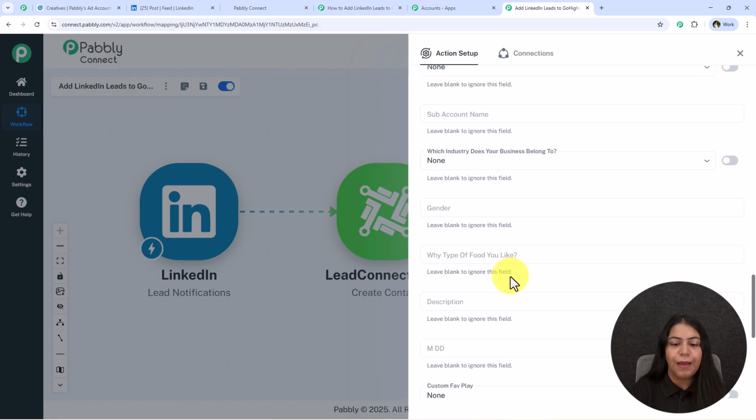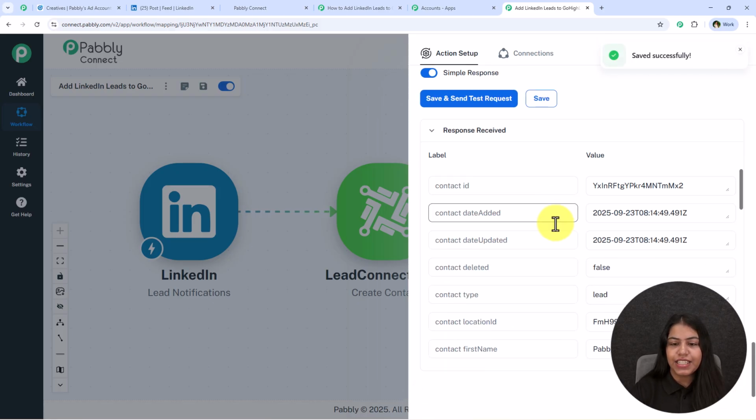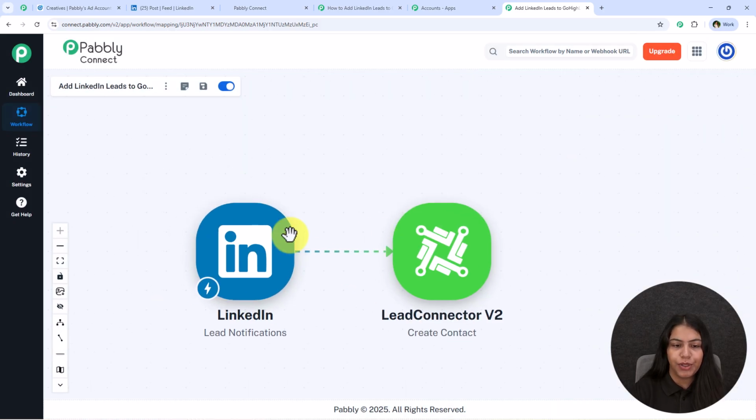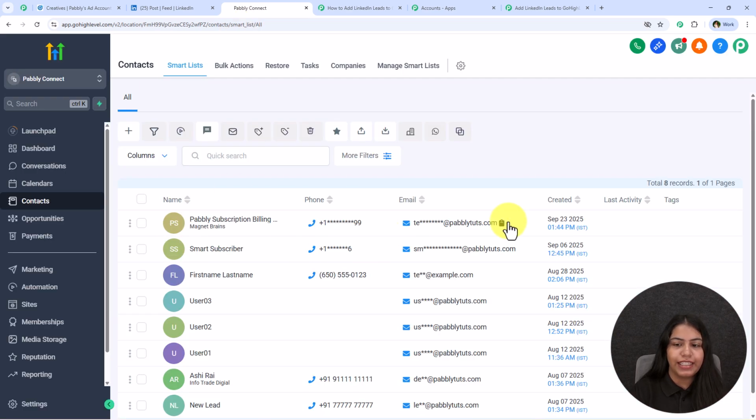Otherwise, you just have to map the required details, and after doing this, you have to scroll and click on this save and send test request. And once we click on this save and send test request, we have received the positive response that we have successfully created a new contact in GoHighLevel. So let's open our GoHighLevel, and as you can see, the contact has been created.